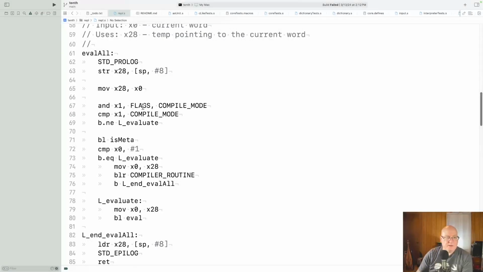So if you're not in compile mode, you must be in evaluate mode. So skip down here. If you're in compile mode, then we're going to compile. We're going to call the compiler basically, and skip around this when we get back.